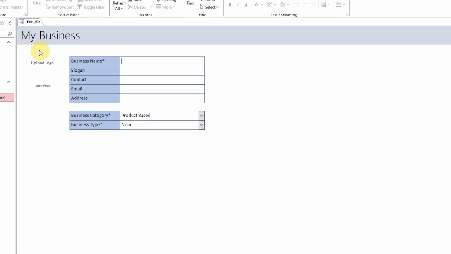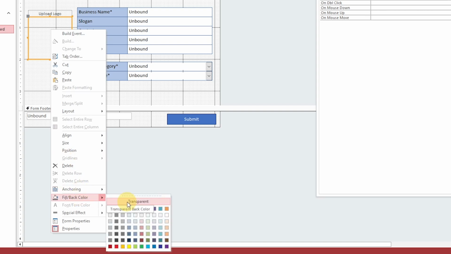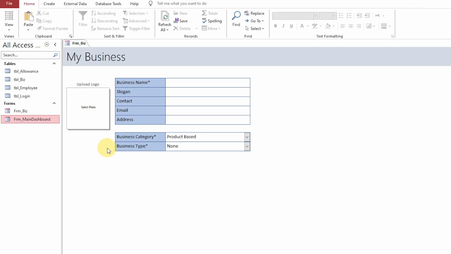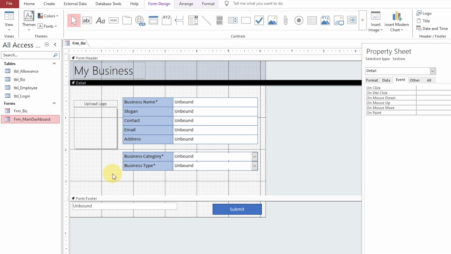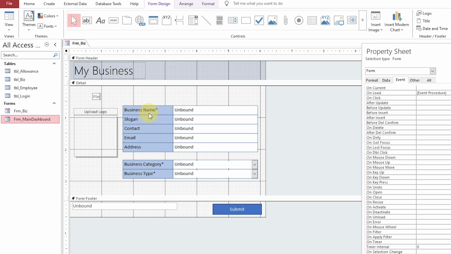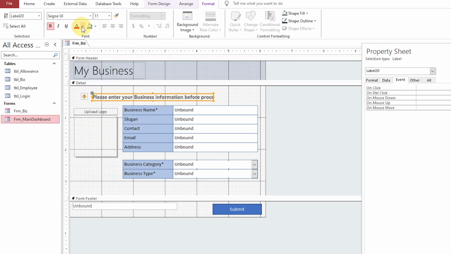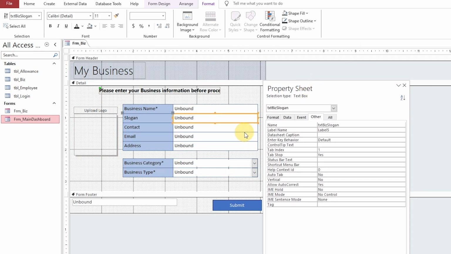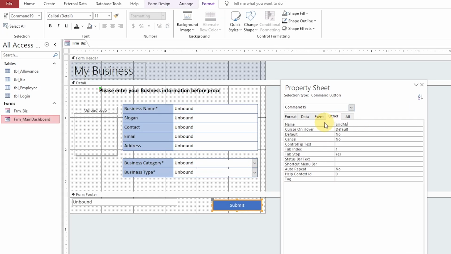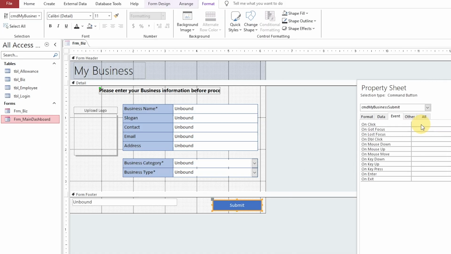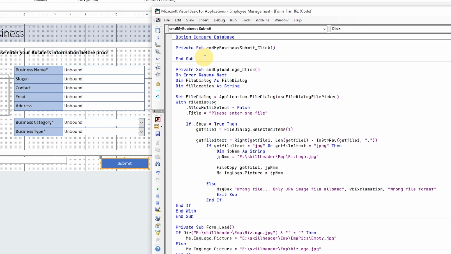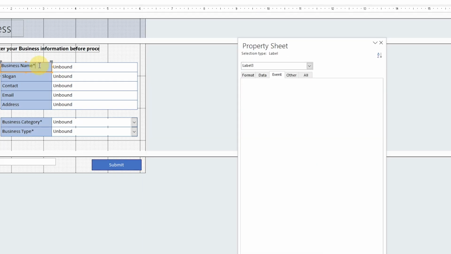Very fine. You can add a friendly label to fill out the business form. Move on to complete the Submit button function. First, check the mandatory fields which contain asterisks.